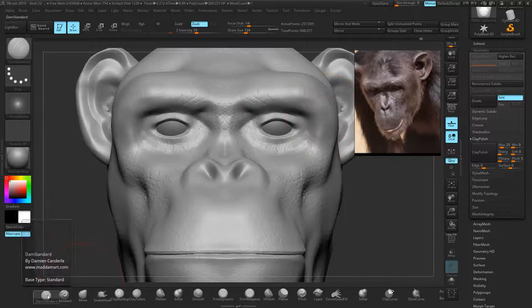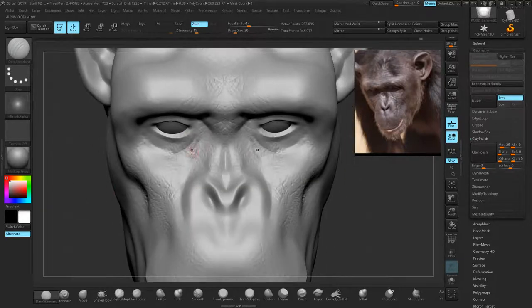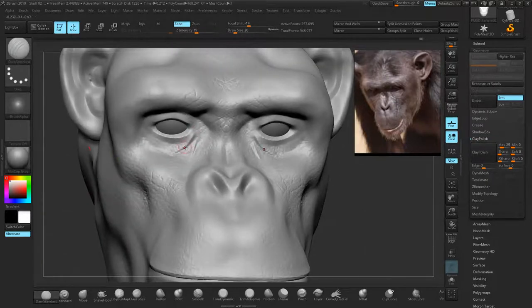So at this stage, I'm going to go back into DamStandard and just start to sculpt into this a little bit more. I'm going to add some of those wrinkles there. I'm going to set this to add by default. There we go.